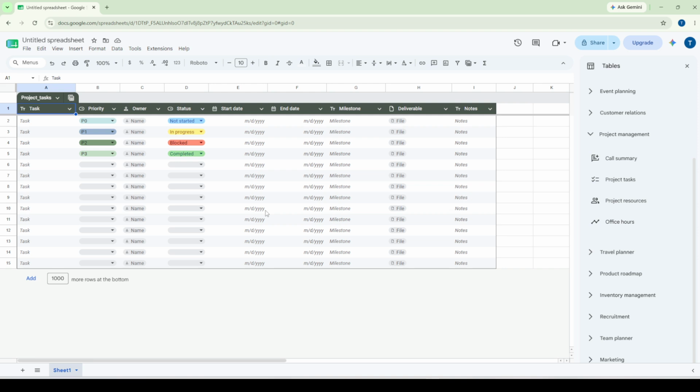The pre-built table solves this by giving you drop-down menus right out of the box. For the status column, you'll see options like Not Started, In Progress, and Complete. For priority, you'll get High, Medium, and Low. This not only keeps your data clean, but also makes it visual and scannable at a glance.